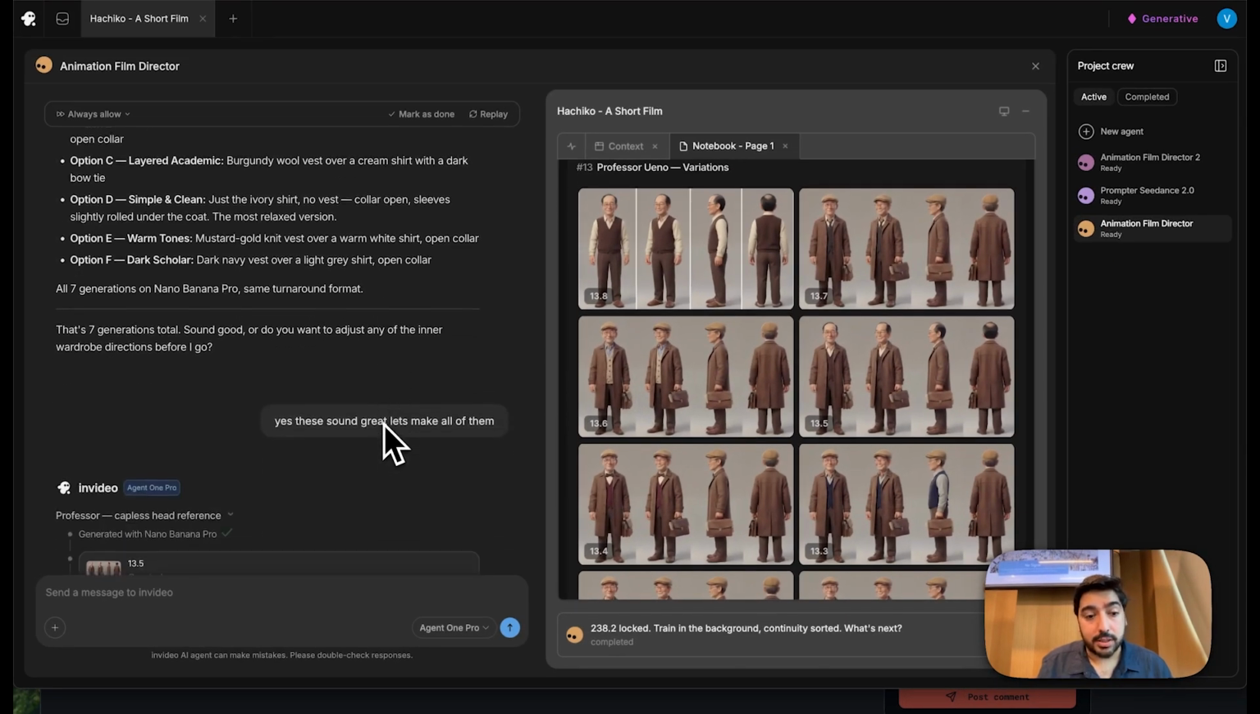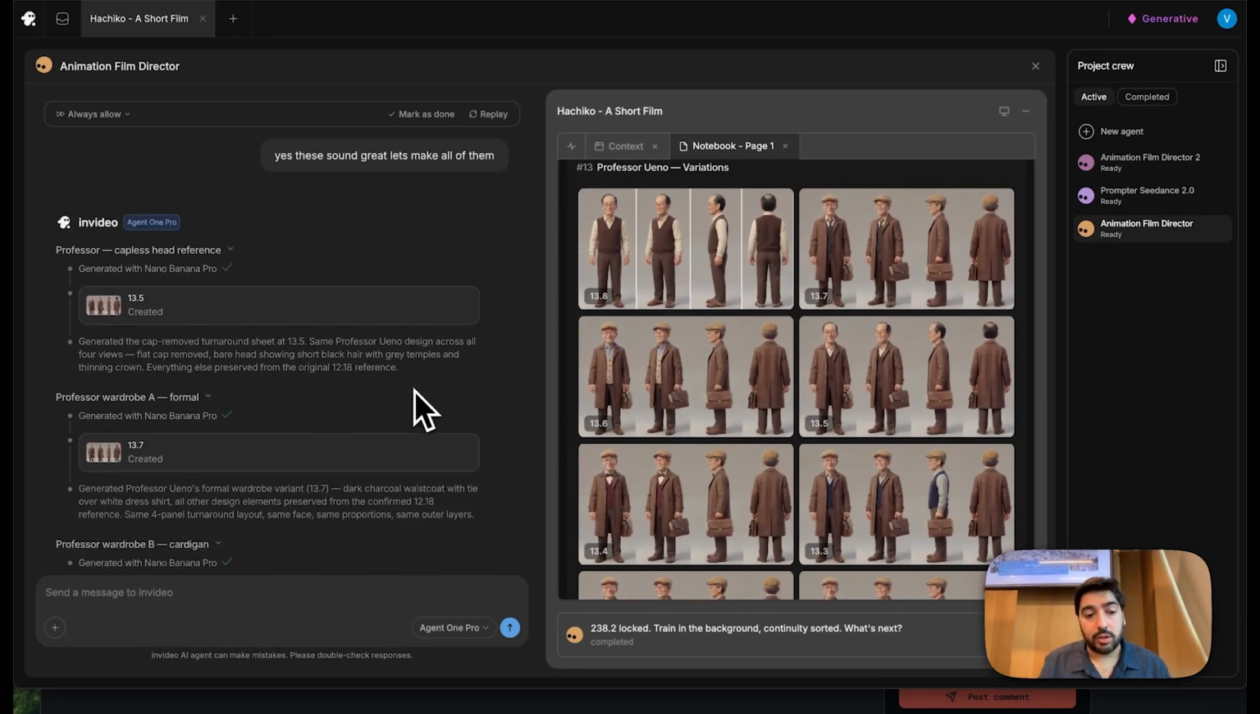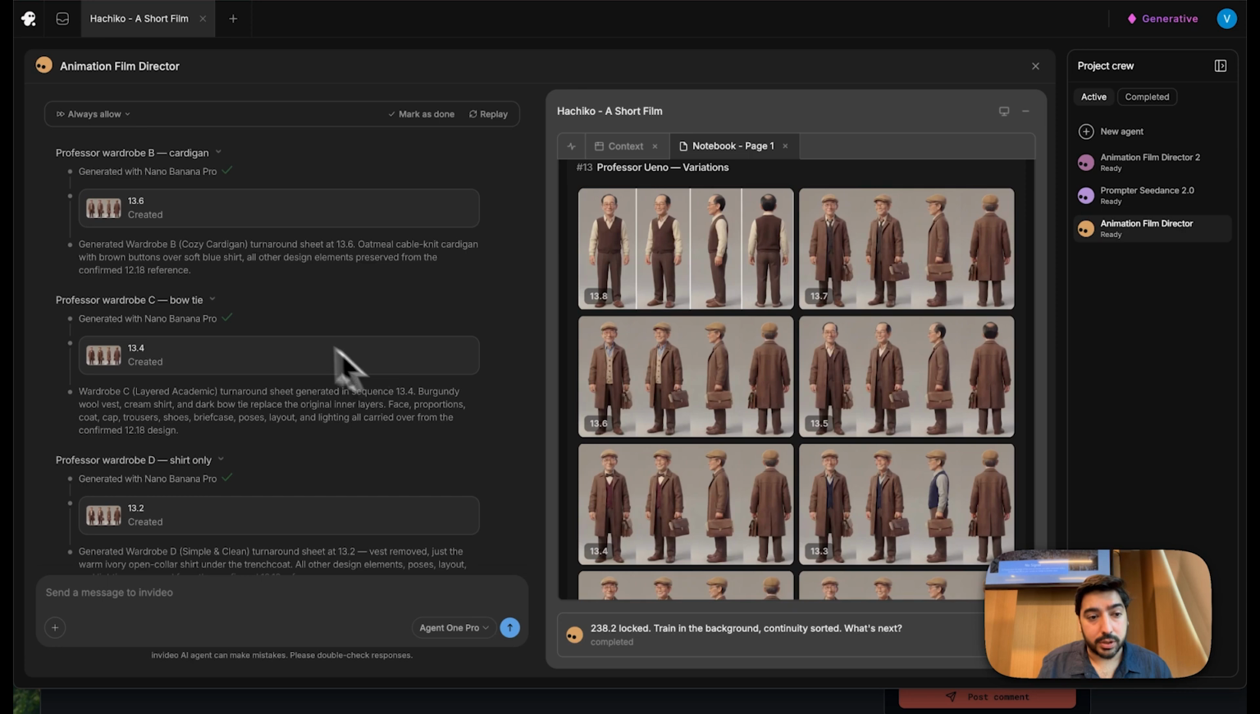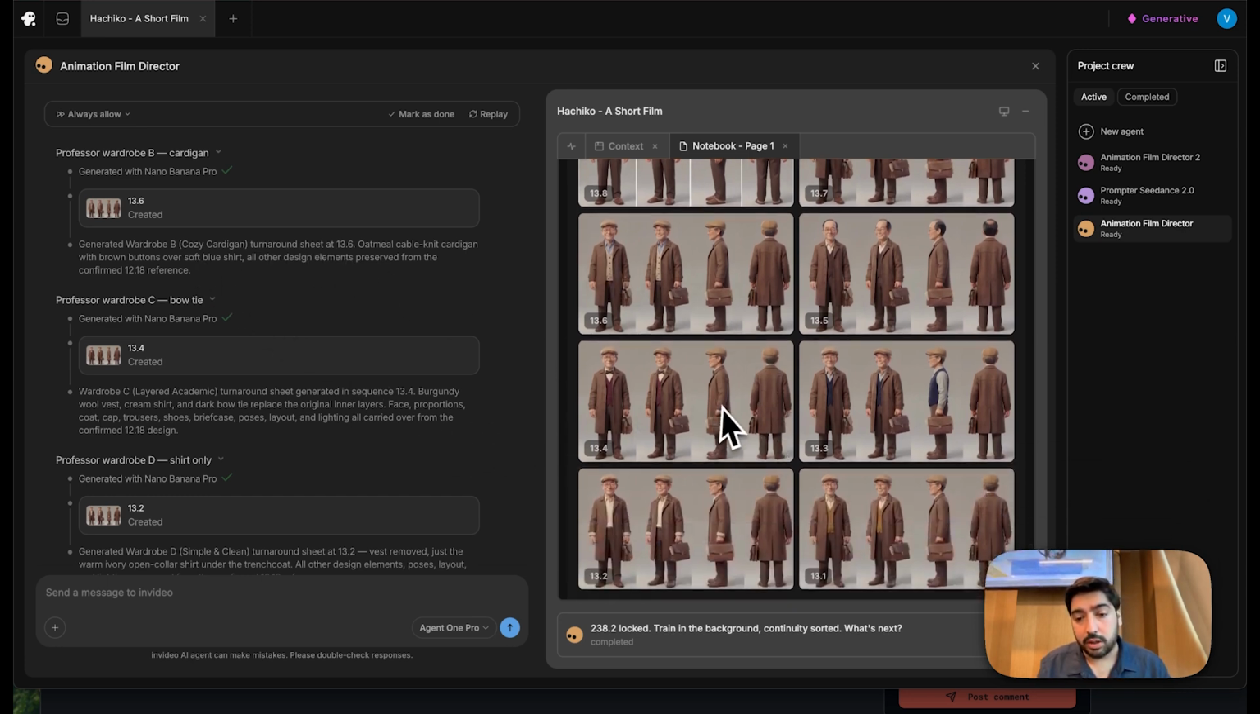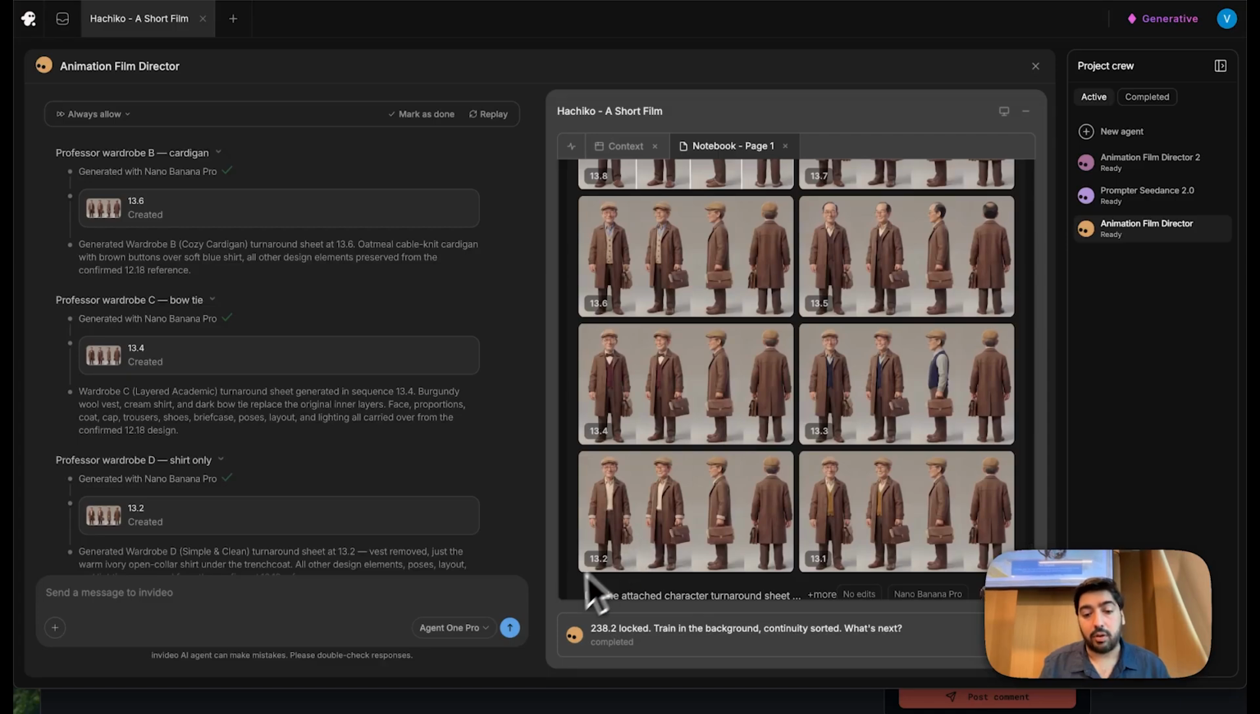It gave me a bunch of options, and then I approved it and told it to go ahead and create all those options. So here 13.6, 13.7, 13.8, these were all the options that were created for me for the different versions of the character I had approved.